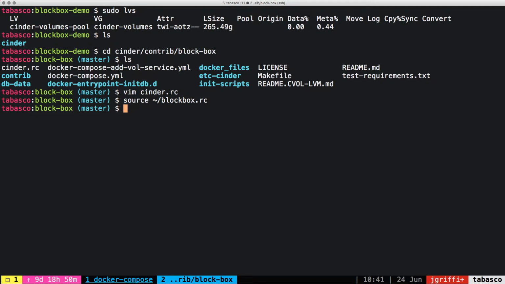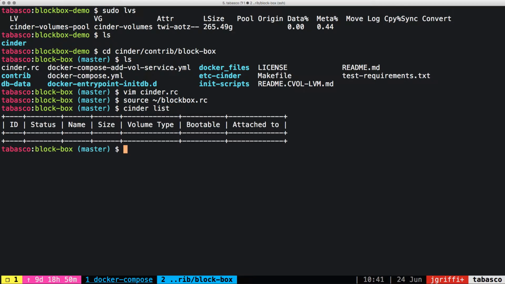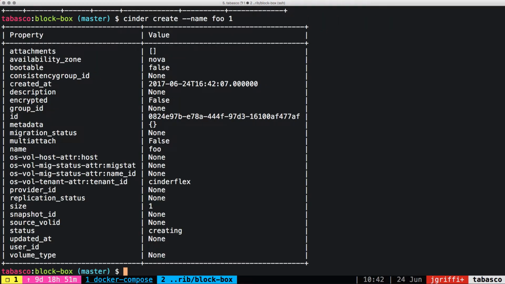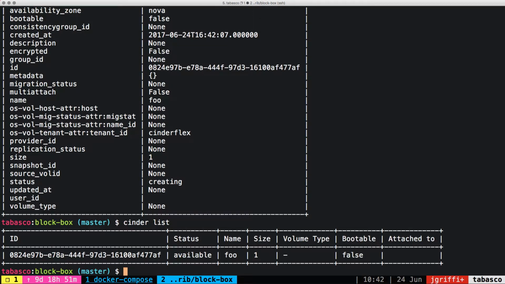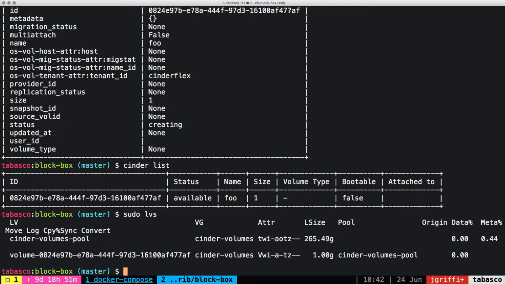And then now what I should be able to do is just run Cinder like I normally would on any OpenStack deployment. So we do a Cinder list, and you'll see currently there's nothing there. So we'll do a Cinder create name foo. And we get the usual thing we would expect to see. You do a Cinder list again, and it's available. So let's just make sure it's actually on this machine, and there's no trickery, and there it is. So there's our UUID, specifying that that's the volume.